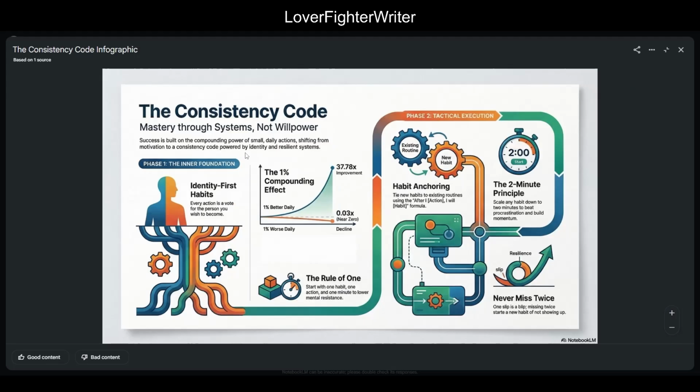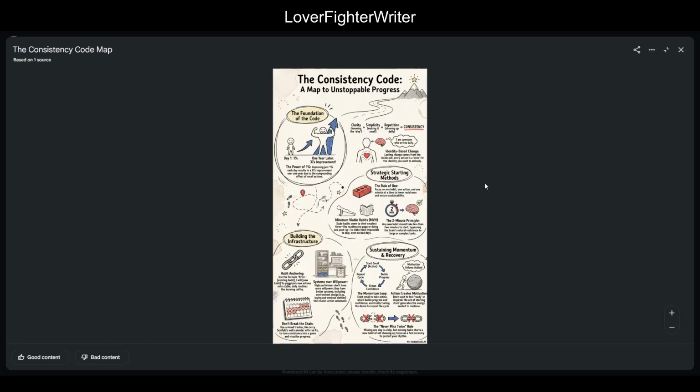It's not the best infographic I've ever seen, but it's a lot better than stuff that I paid freelancers to make for me 4 or 5 years ago. So I feel pretty good about it. And then this one, I like a lot better.